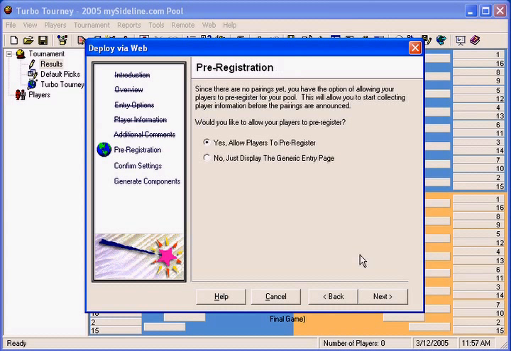We'll select next. And now I'm here on the pre-registration page, so the program knows that I don't have any pairings entered yet, and it's giving me the option of either allowing people to pre-register or just displaying a generic entry page. The generic entry page would basically just say, sorry, the pairings aren't available yet, come back later, and there's nothing else they can do. But I want my players to be able to pre-register, and so I'm going to leave that option checked.